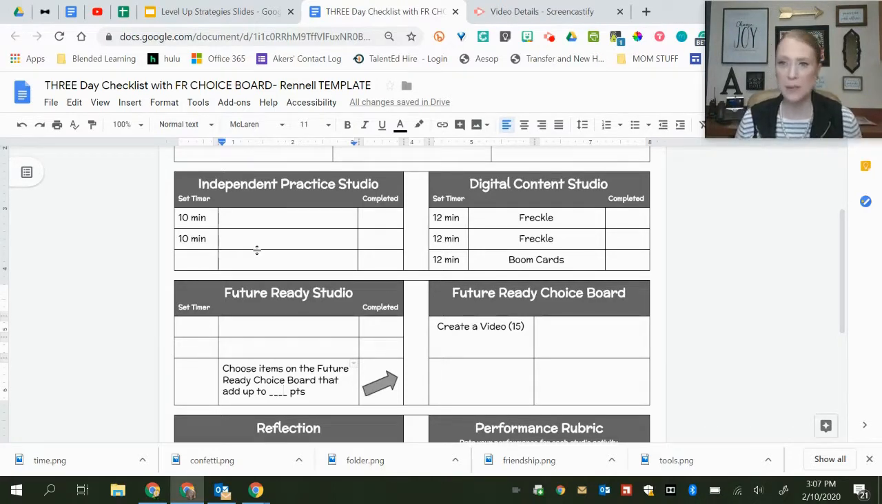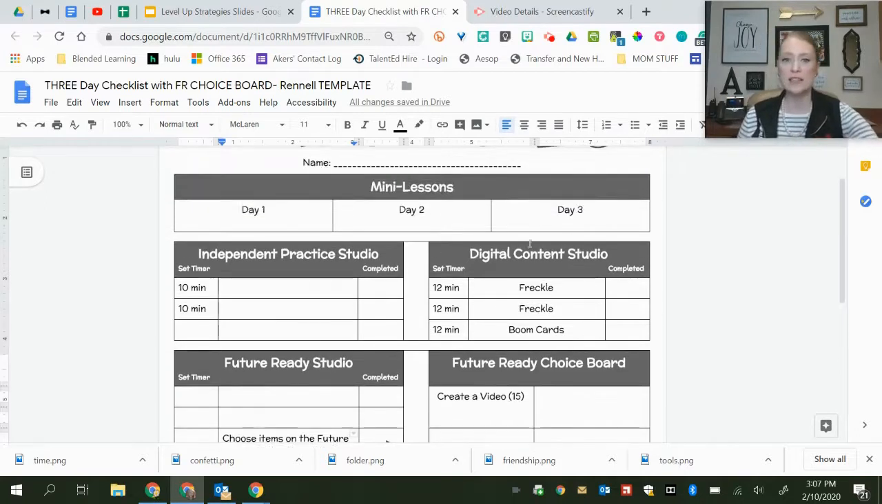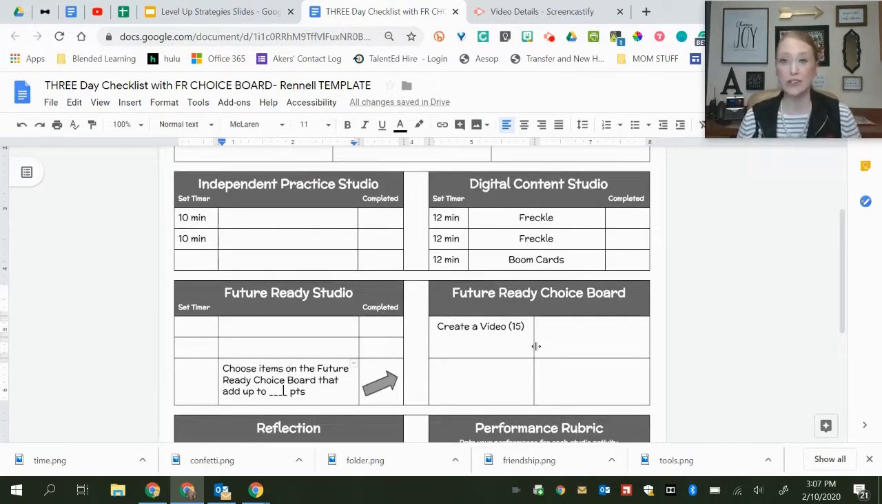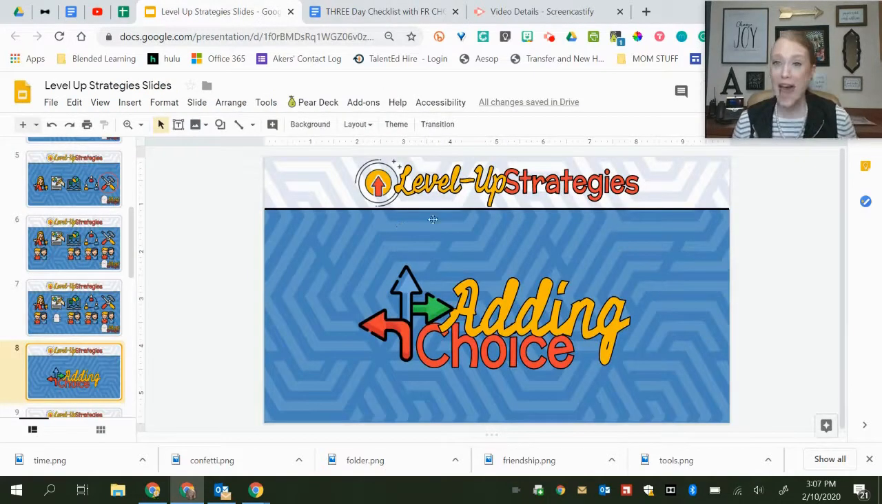Hey, you have to do this independent. You have to do this digital. You have to come see the teacher, but you can choose how you're going to show your learning, and make sure it adds up to a certain number of points. I really like that way to add choice into your classroom.